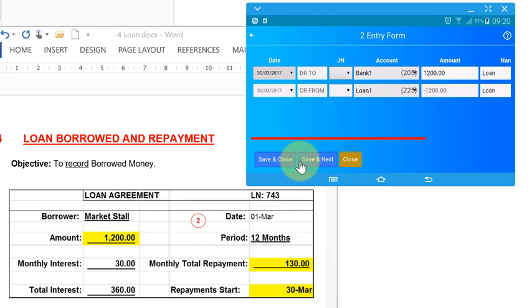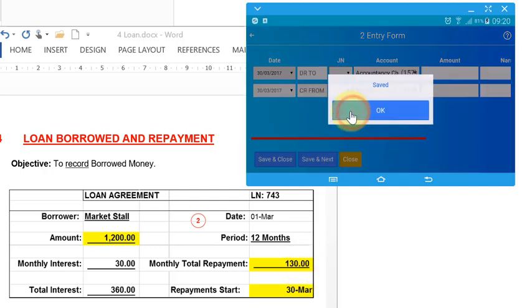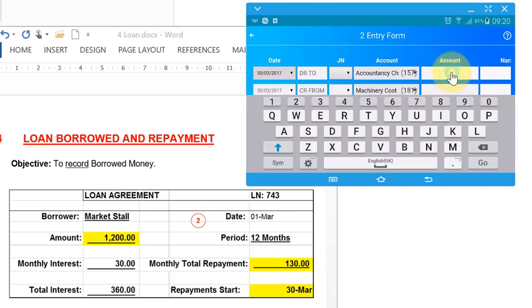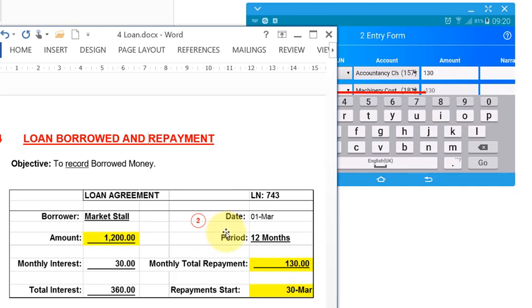Now we're going to save and next, because we need to record that loan repayment there. Okay, that is saved, and next we're going to record the loan repayment. Let's say it's at the end of the month. This is a quick overview. Now loan repayment. Okay, the amount is 130. That amount should be coming from the bank account. It is set up and then going to the loan account.